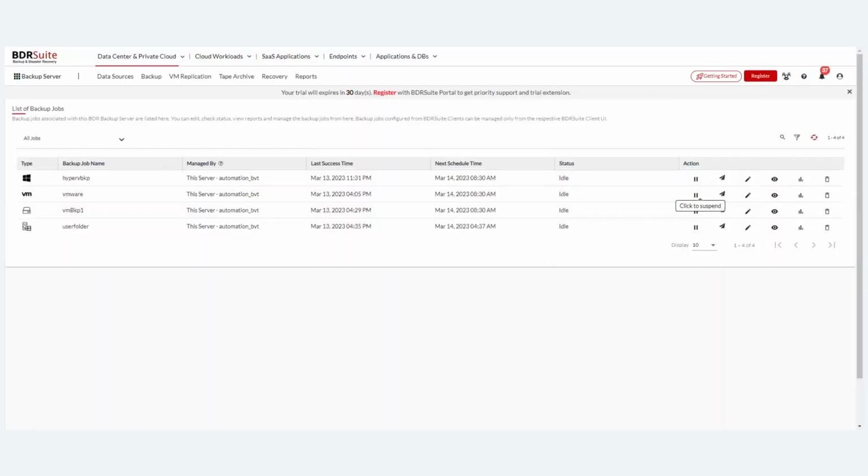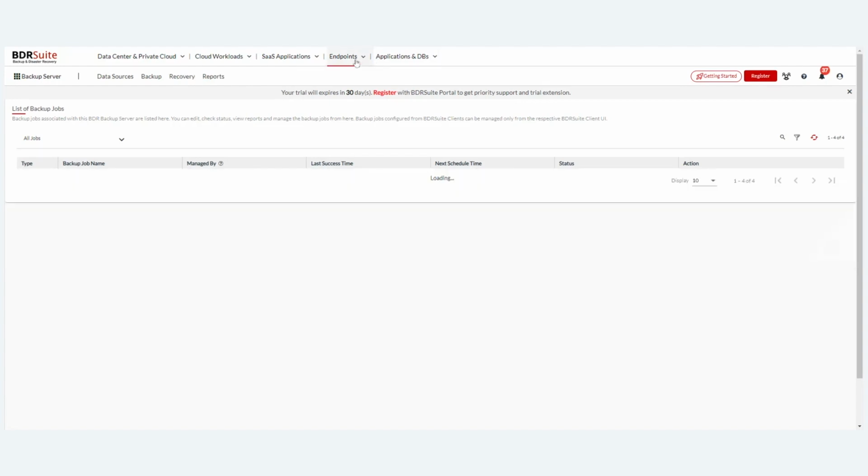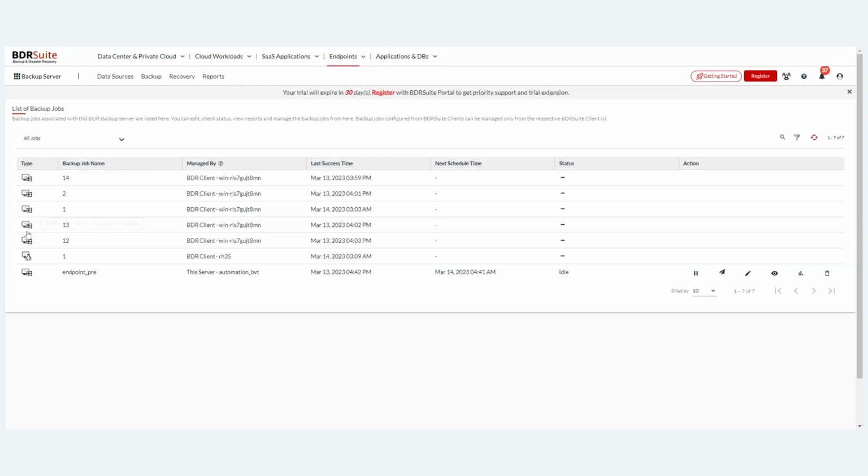Now, not only has the UI been improved, where you could see the new changes of the plugins for your file servers and for your endpoints. This is your endpoints. And there are a lot of changes, not only in the UI but also the performance has been improved when compared to the previous versions of the BDRSuite.